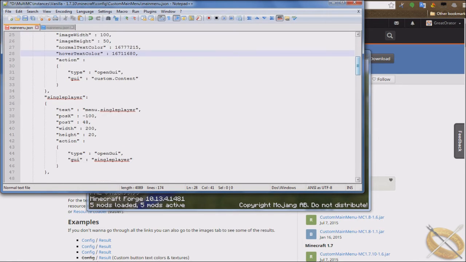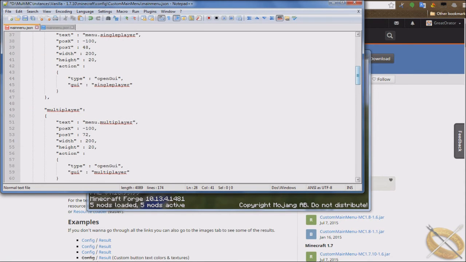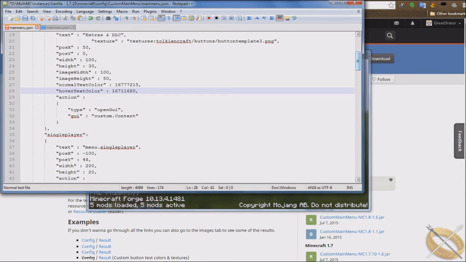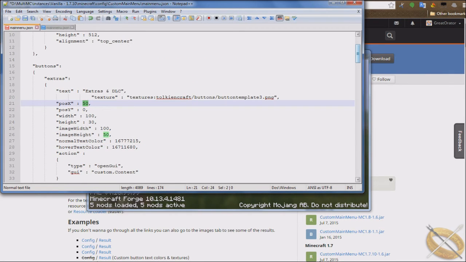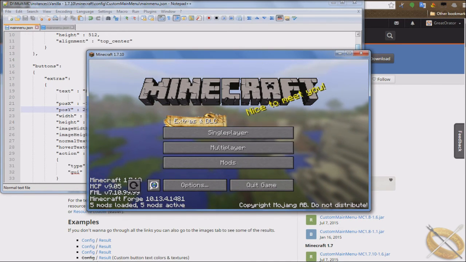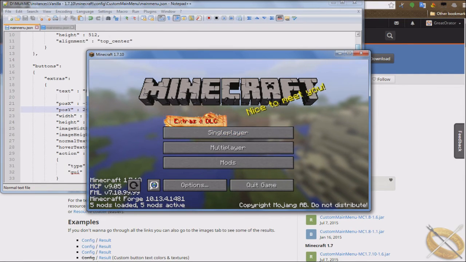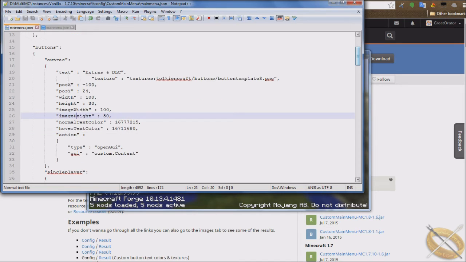So let's see. It goes up 24, it looks like. 48 to 72 is 24. So let's go here. We're going to do minus 100 and 24. And save. Reload. All right, so my buttons are a little bit different size, but at least it gives you the idea. So right now, this has custom content as the GUI.